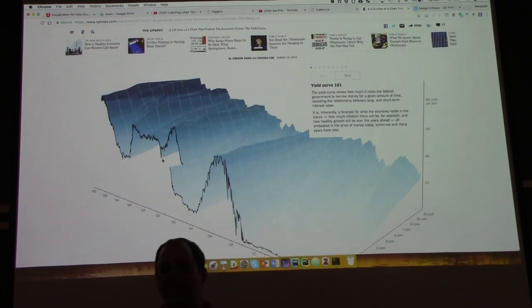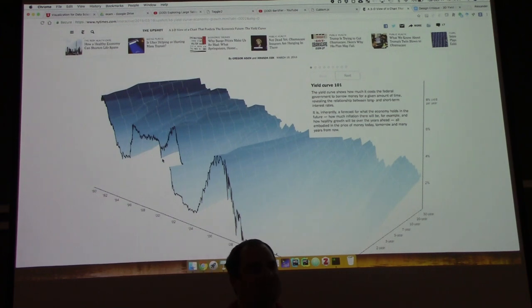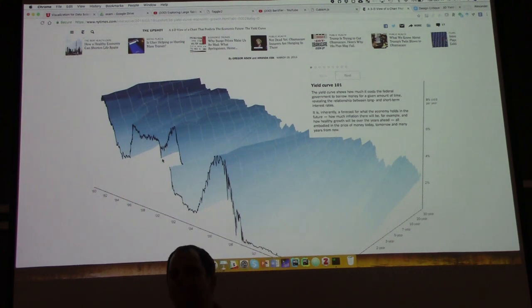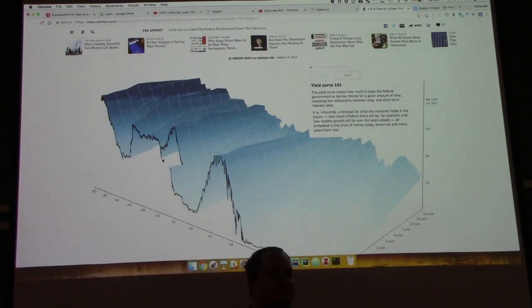Okay, what other channels are being used here? And color codes? The yield, yes. So the same kind of interest rate. So we have a redundant encoding between position and color. And so now let's talk about what is the value of the 3D here.